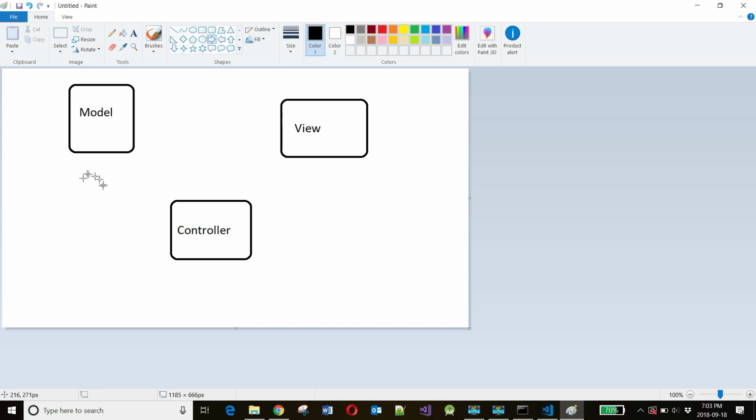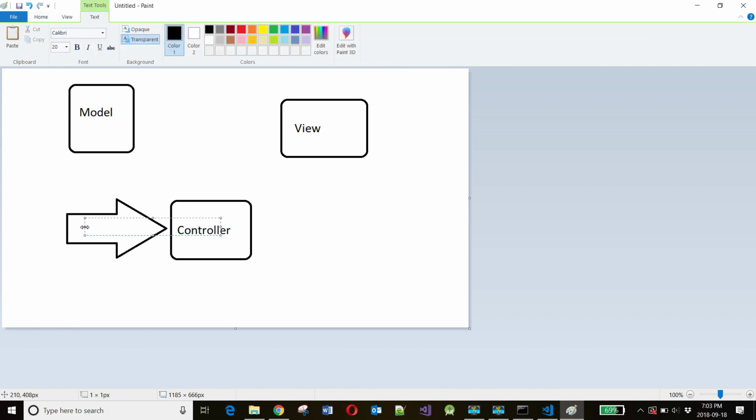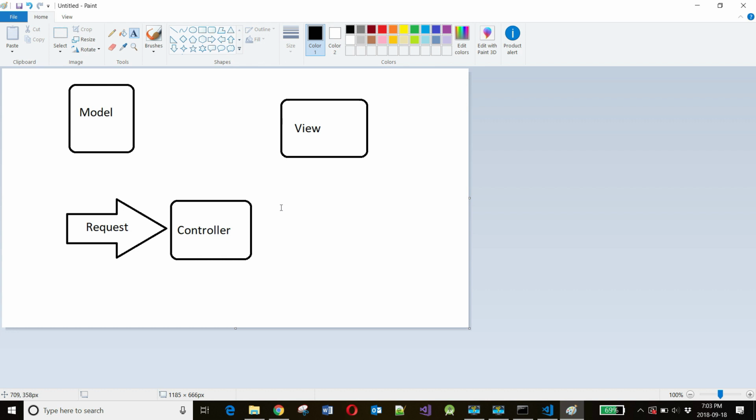Now, when a request comes in Model View Controller, the request comes to the controller. The controller looks at the request and determines what kind of model is needed to serve or satisfy that request. So the controller says, okay, I need this model here. So it chooses a model. After it chooses the model, it passes the model to the view. This is the job of the controller. So the controller chooses a model and gives that model to the view.